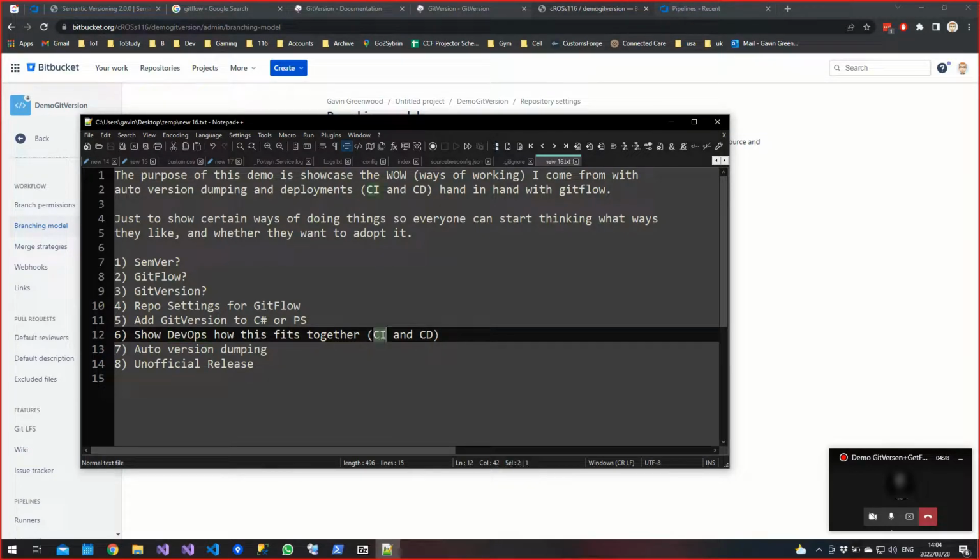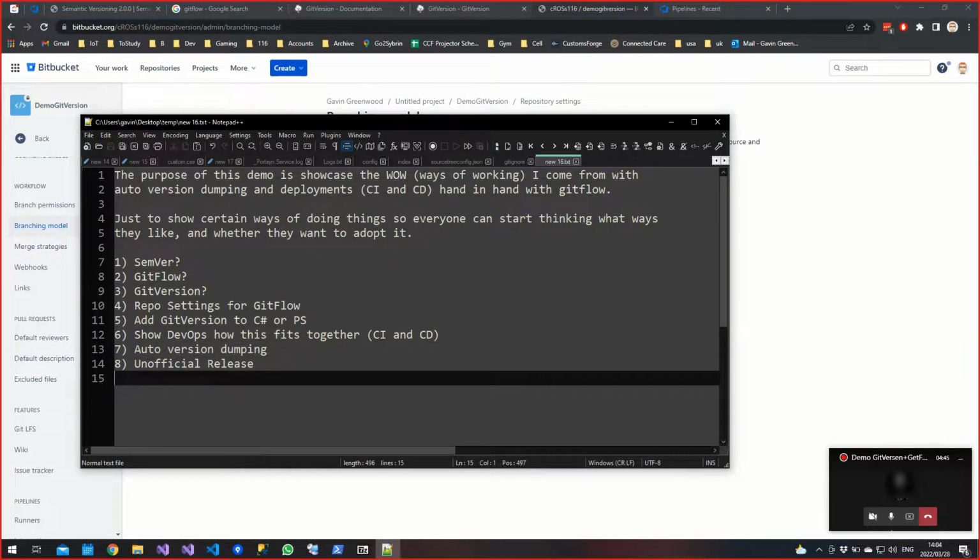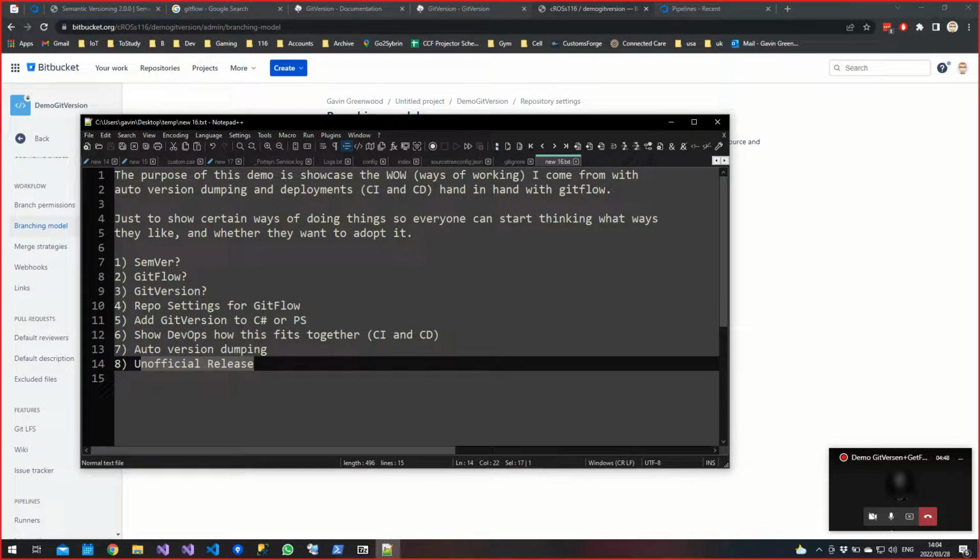DevOps together with the CI&CD route after you make your commits to the specific repo to generate your specific artifacts, regardless of what you're actually building. I'll show the auto-versioning, how the auto-bumping actually happens. And then lastly, just quickly, how do I do an unofficial release? Some of you might be familiar with these processes, but let's quickly get started.